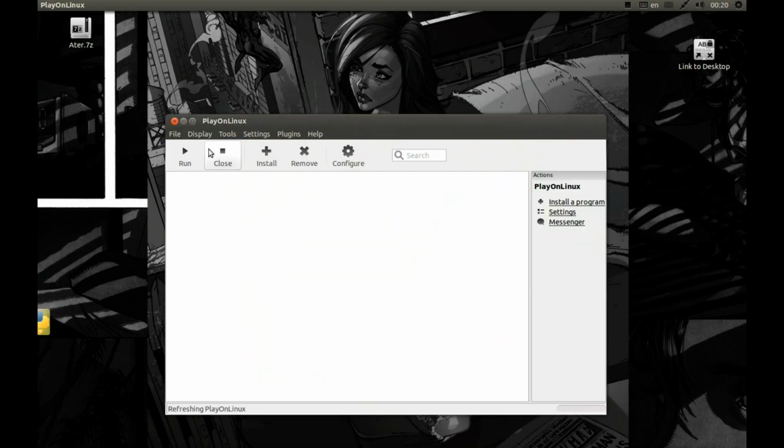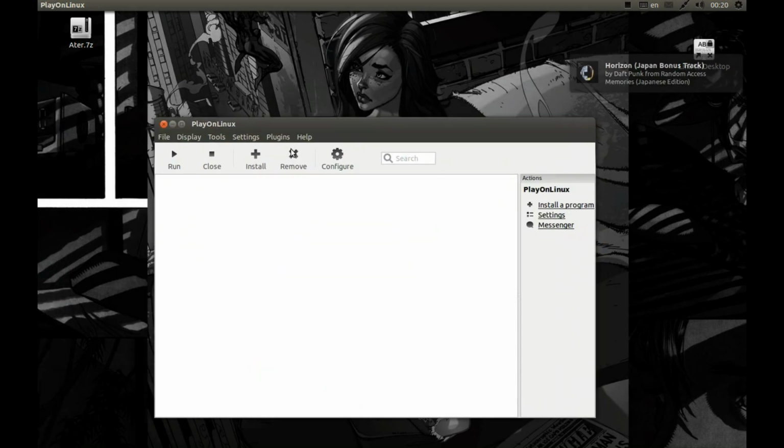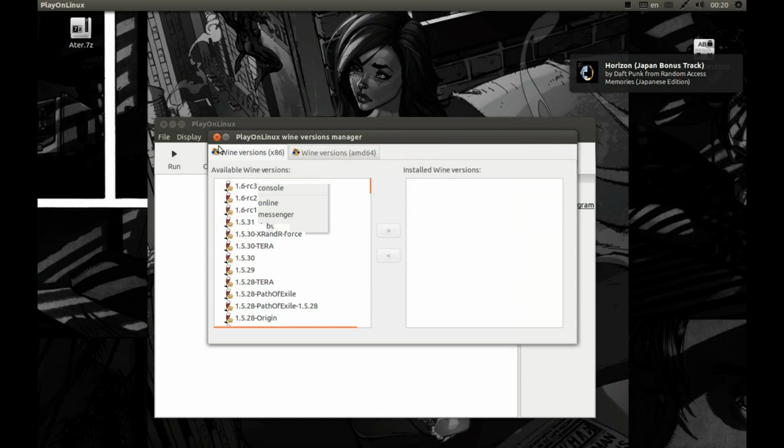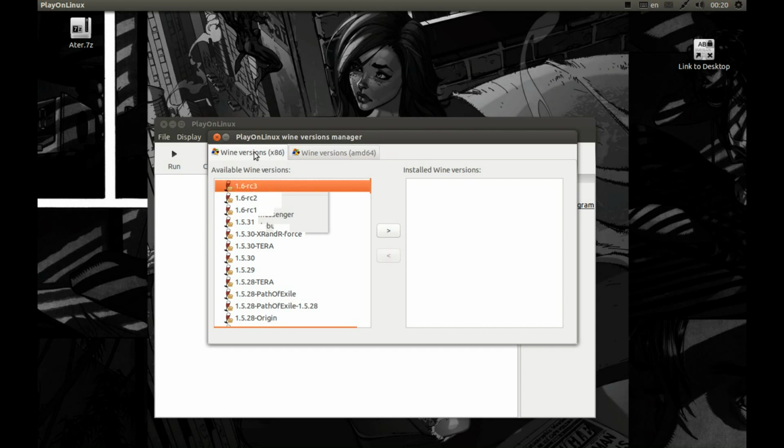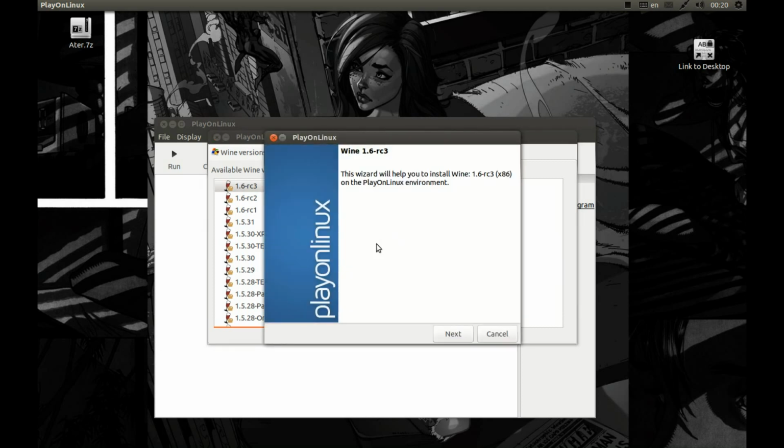After you start it, you need to install a Wine version from the Tools menu, Manage Wine Versions. For this tutorial, I'm using Wine 1.6 release candidate 3. Select it and make sure that you have the 32-bit Wine, x86, selected, and press install. Next.